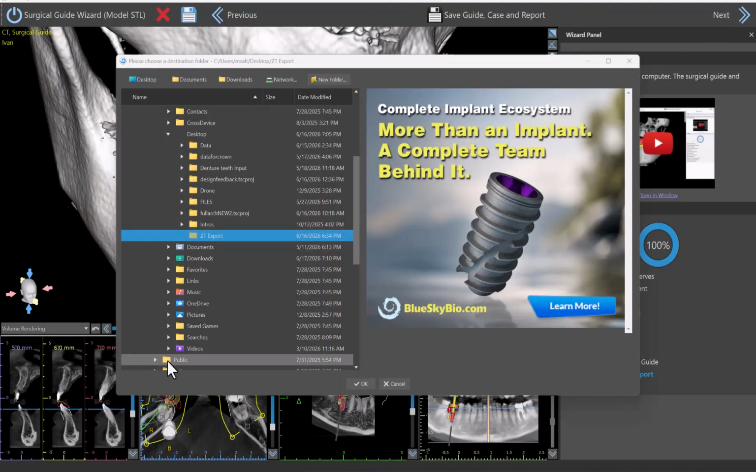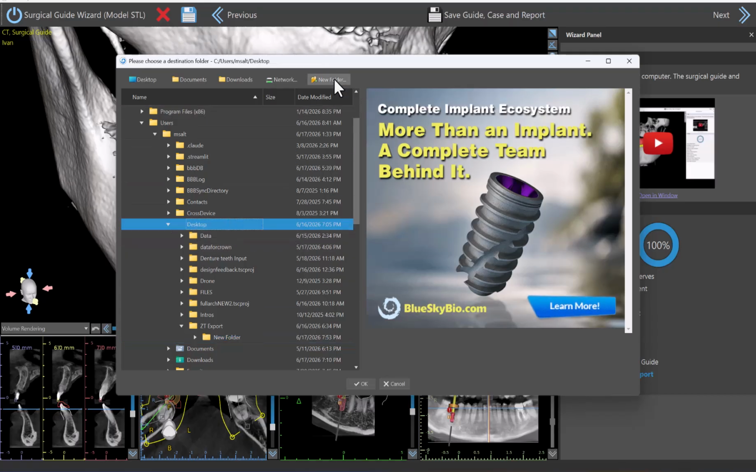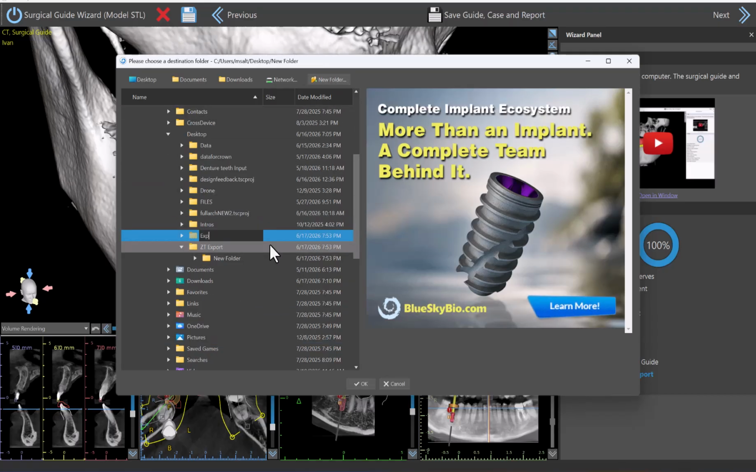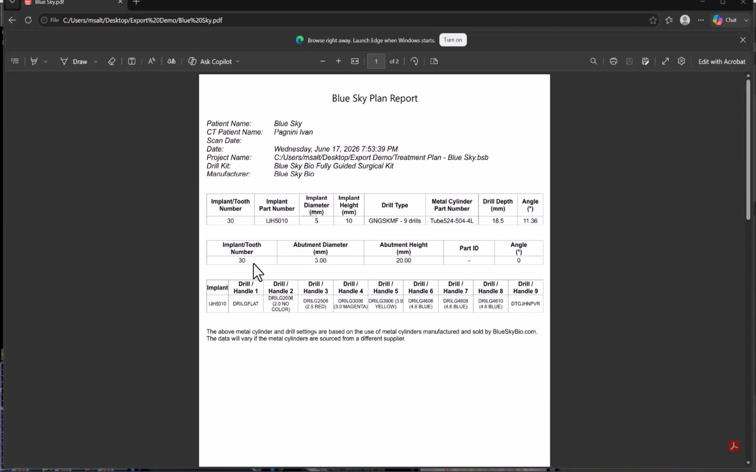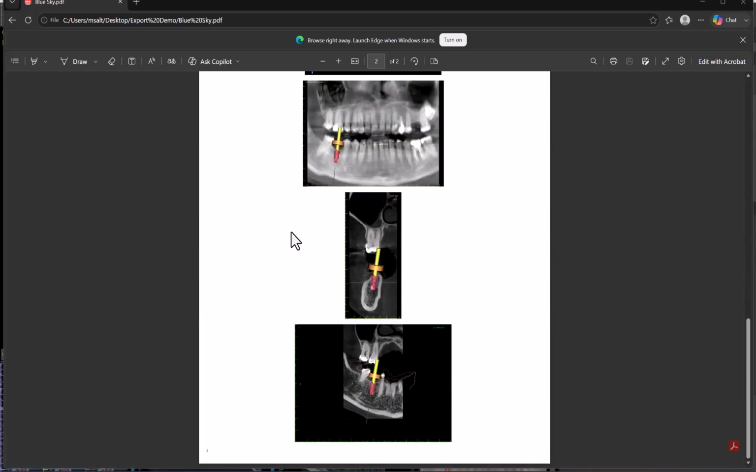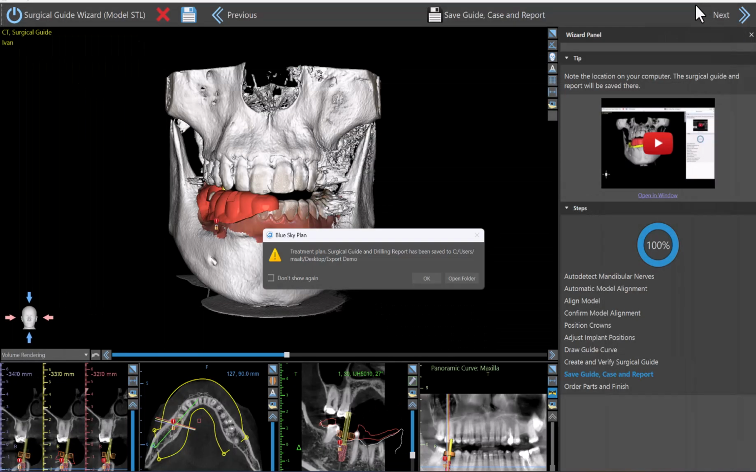The software asks where you would like the relevant files to be saved, the case file, the STL file for the surgical guide, the drilling report. So let's create a new folder. Let's create a new folder on our desktop and call this export demo, and we'll have the relevant files saved here. The drilling report is created and opened automatically on screen.